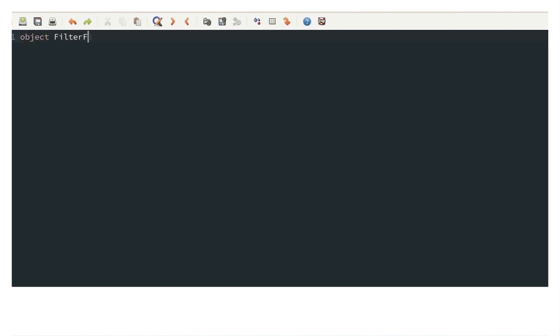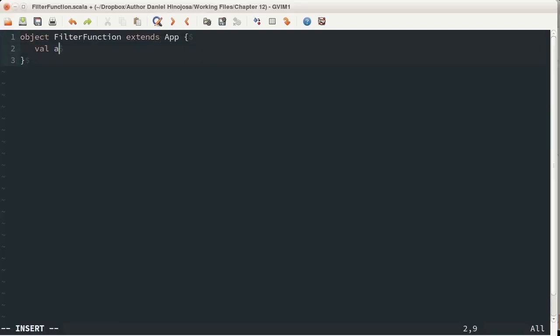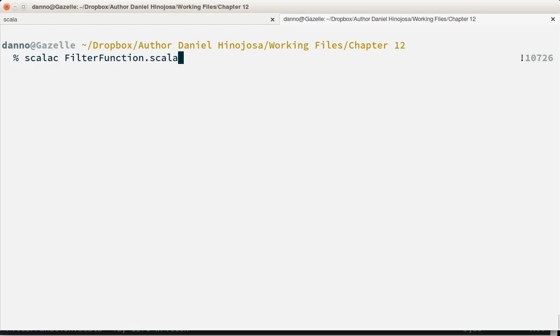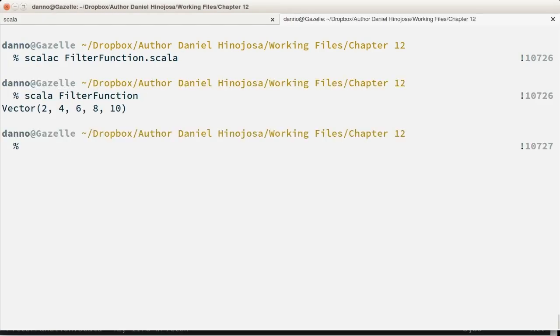Let's get started. I'm going to start off with a range with a 1 to 10, and let's try out filter. And what I want to do in this case is I want to filter out all the even numbers. This is a predicate. Remember, a predicate is a function that returns a Boolean. This is a Boolean, therefore it's a predicate. Let's go ahead and save that, and let's go ahead and compile and run it. And there we go. We're able to filter out all the even numbers.